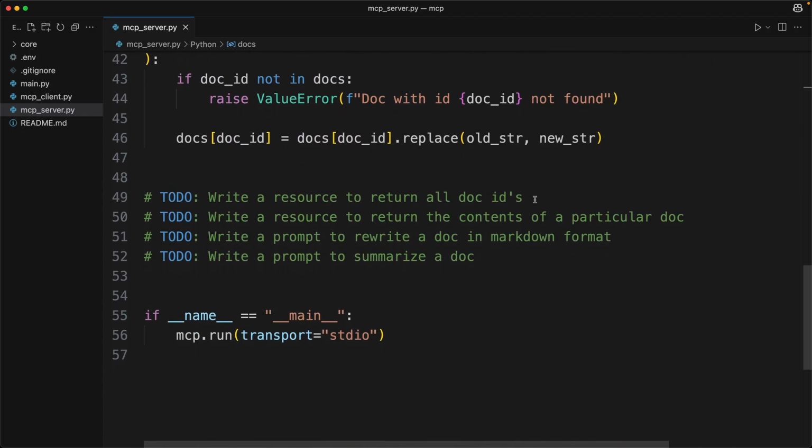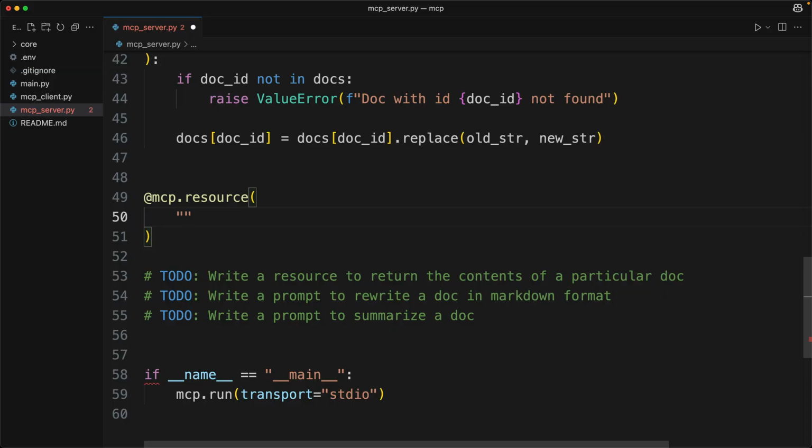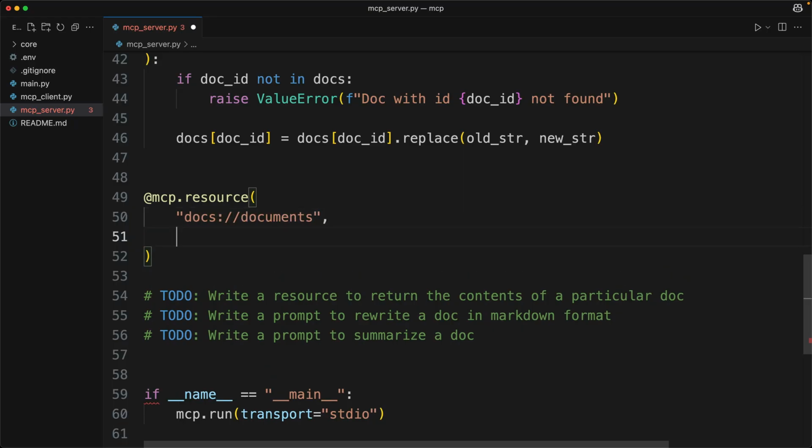All right, so to make our resource, I'm going to delete that to do, and then I'll add in an mcp.resource. The first argument is going to be the URI for accessing this thing. Again, it's kind of equivalent to a route handler. So I will use docs://documents. And I'm also going to add in a MIME type of application/JSON.